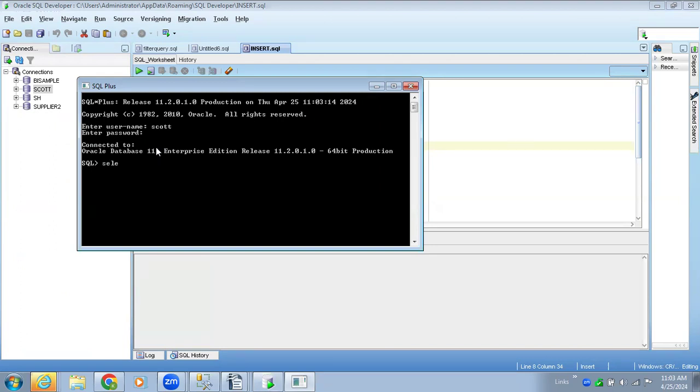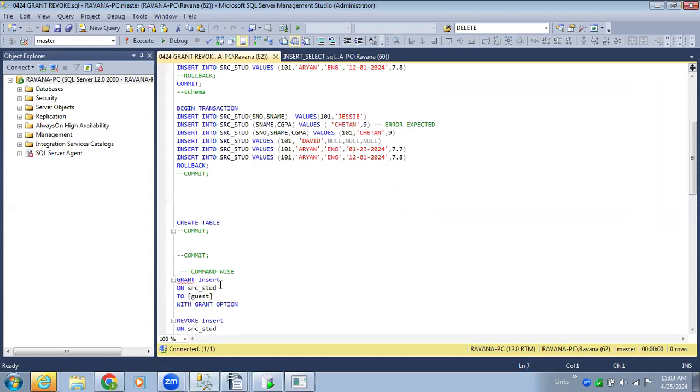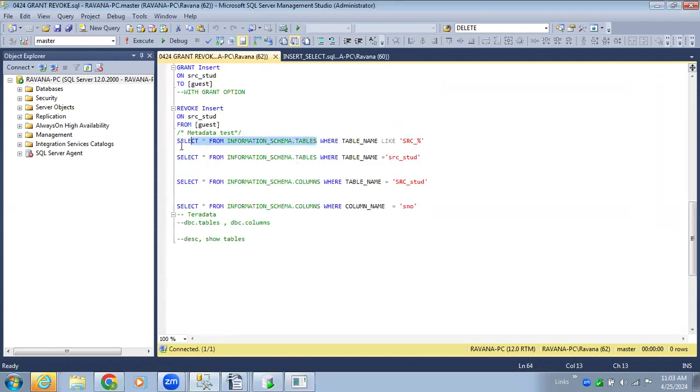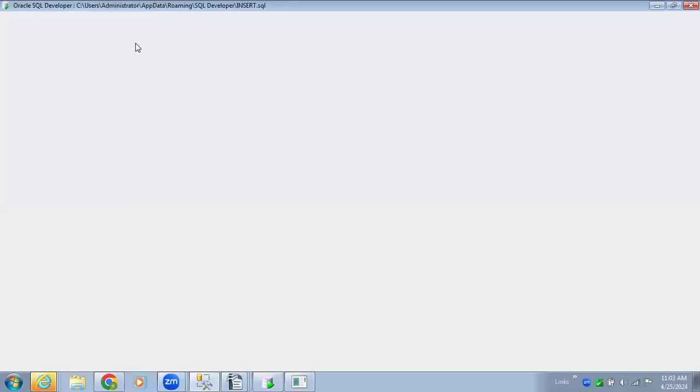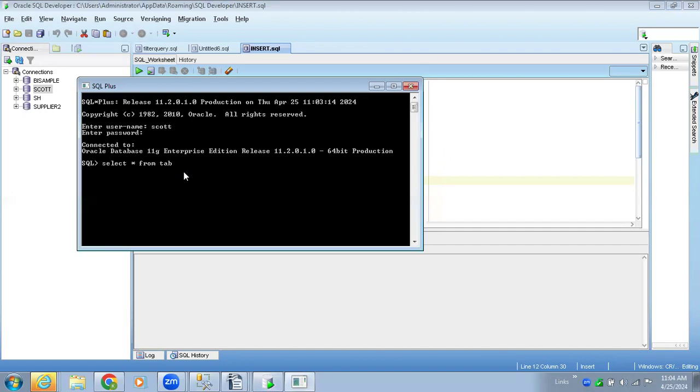And yesterday we discussed information_schema.tables as well as information_schema.columns, right? Those are the metadata ones. Similarly, if you want to see what tables are available in SQL Server, it is information_schema.tables. That's what we had seen yesterday. When you do a select star from information_schema.tables, it is going to display all the tables. Similar to that, in Oracle, it is a select star from tab. Tab is the metadata.